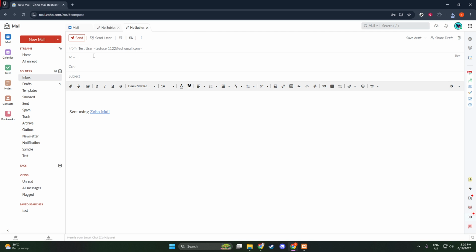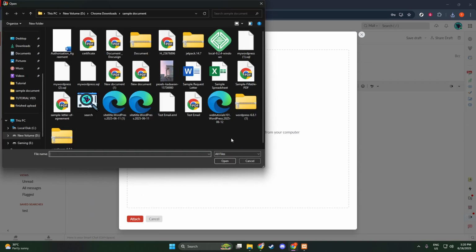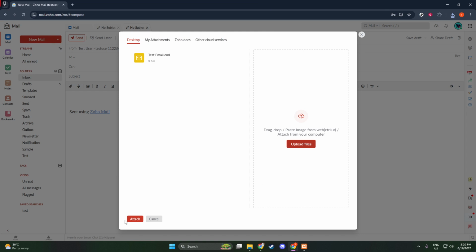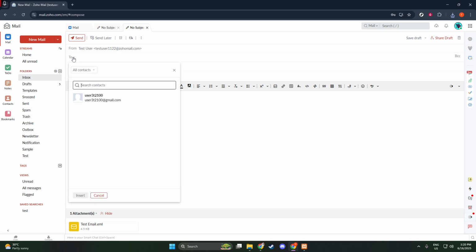Once the window is open, look for the attachment icon, commonly represented by a paperclip symbol. Clicking on this icon will prompt you to select a file from your computer. Here, you'll need to locate the .eml file that you just downloaded. Selecting this file will attach it to your new message, just like you would with any ordinary document or image. With the email now successfully attached, you can proceed with writing your message.